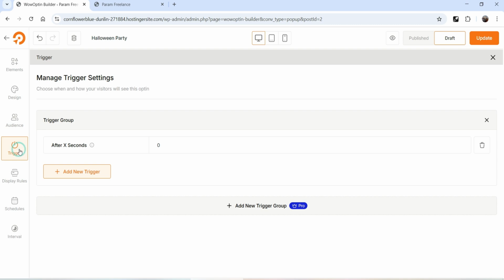Next to that, we have trigger. Let's go to trigger. Where do you want to show this pop-up? So you will see an option here, after X seconds. So if someone lands on your website, let's say I want to show this pop-up after 10 seconds. So I'm going to enter 10, and this pop-up will be shown after 10 seconds when the visitor lands on your website.